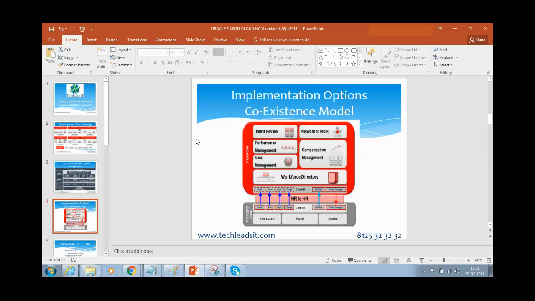Two or one modules we will implement in Fusion, and a few modules will be there in EBS or a third party application. When we integrate both the systems and implement that way, that is called the coexistence model.